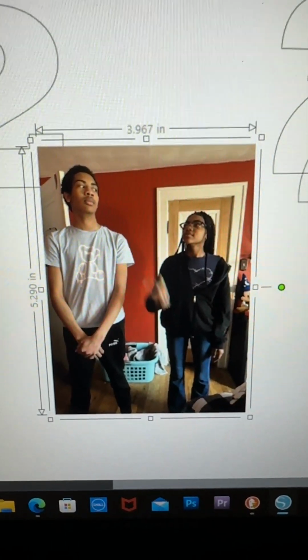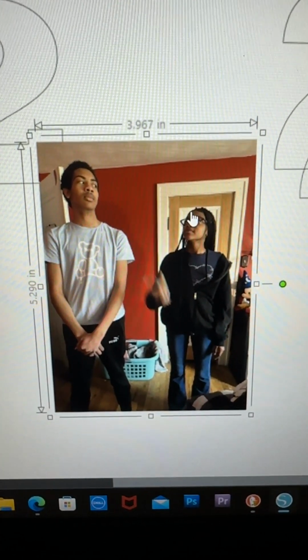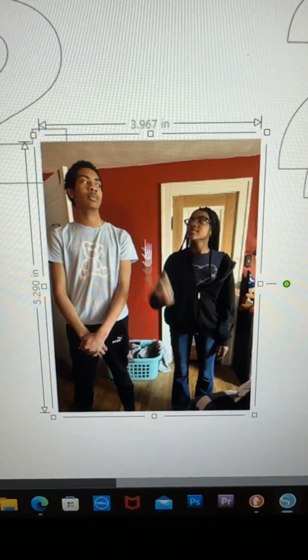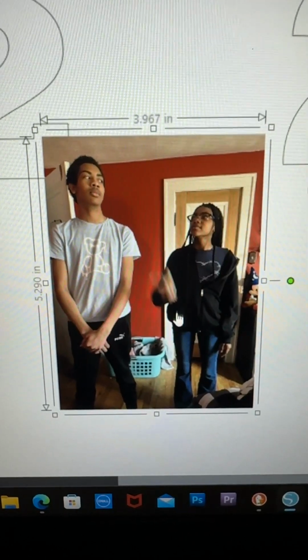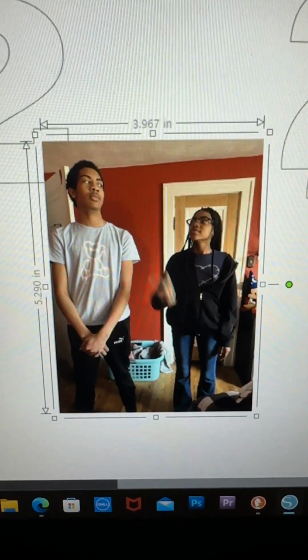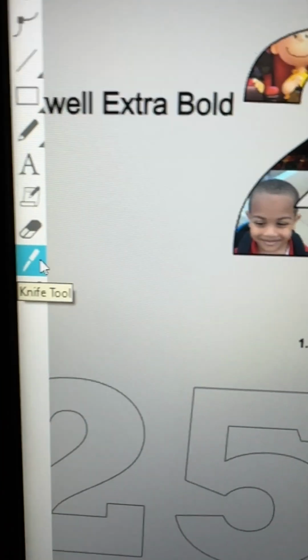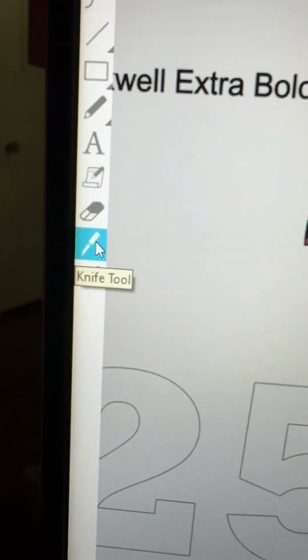Okay, so I'm going to be using this photo. I'm taking my baby girl out of here, and don't mind the laundry. Anyway, this is just random photos I take of the kids when I'm sick and I'm in my room. So what I'm going to do first is use the knife tool.